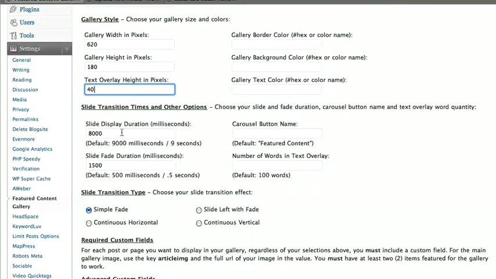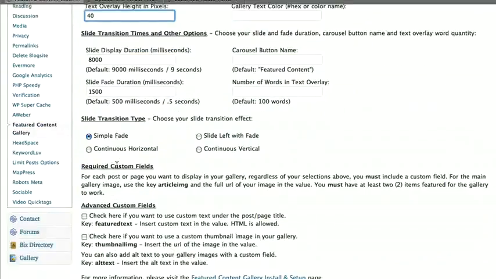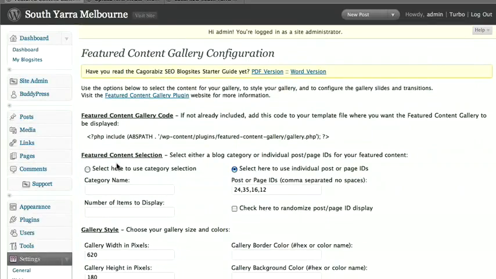Down here is where you sort out the transitions, and normally you would leave it on simple fade, 8 or 9 seconds. So if you want 8 seconds, it's 8,000 milliseconds, and they default to it being a little bit faster during the transition. We've got it slowed down a bit, so that the slides fade out a little bit more slowly over 1.5 seconds. So that's where you set things up so that your featured gallery will be on.